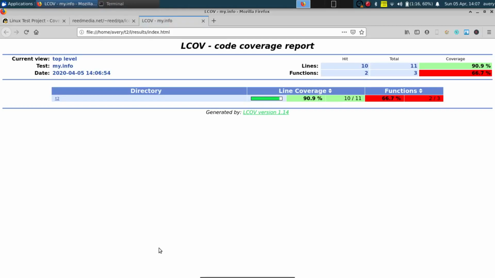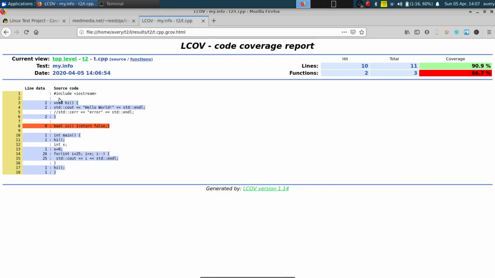And here's our file. So there's this directory, and here's our program. It says it's running 90.9% of it. So we can click on here, and here we can see what's running. First off, we can see this function was called twice. We called it twice right here and right here. And each of these lines were called once.